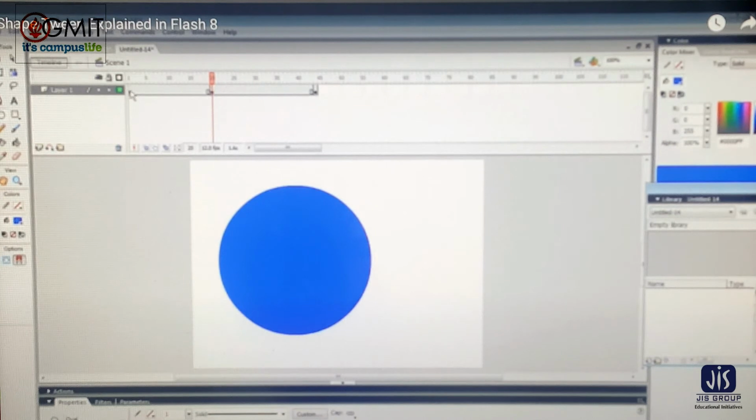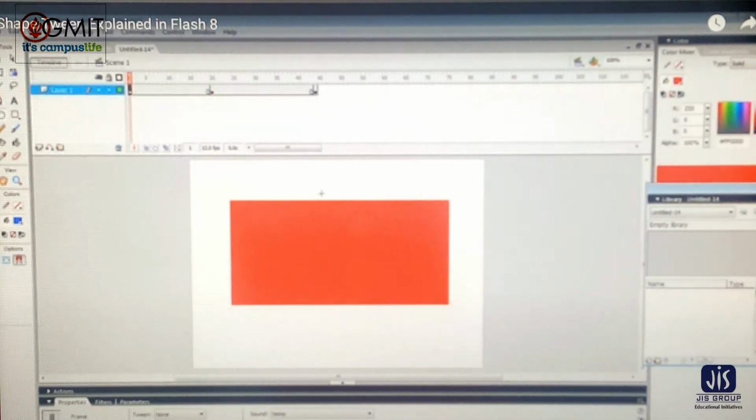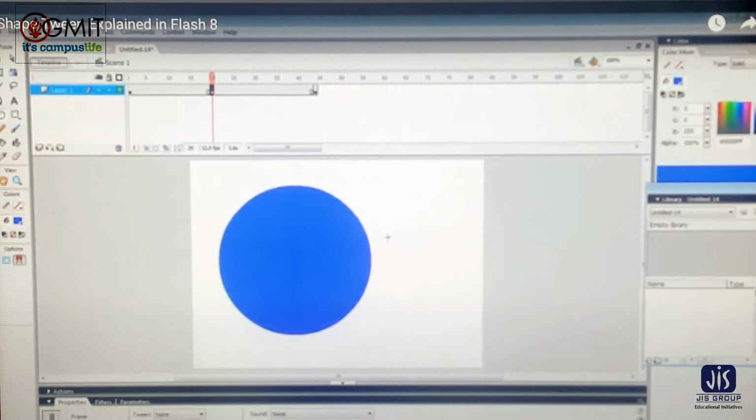Now, this is the basic concept of shape tweening, where in the first keyframe we should have a rectangle, or basically any other shape. We should have the same shape in the third keyframe also. So the first and third keyframes should have the same object, and the keyframe inserted in the middle should have a different object.